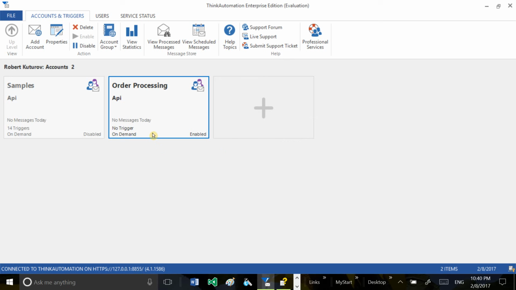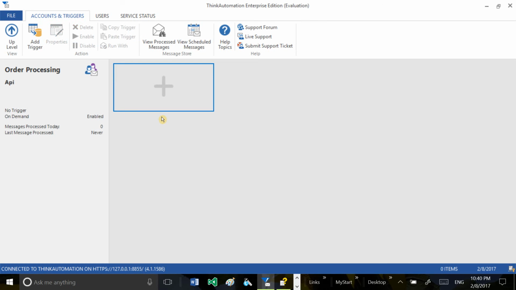And these are the necessary steps to create the minimal basic account. We're opening the account and see there are no triggers inside. On the left column we see the name of the account, order processing, and some statistics saying there are no triggers. The on-demand option is enabled, meaning we can start executing on demand. Messages processed today is 0, and last message processed is never.